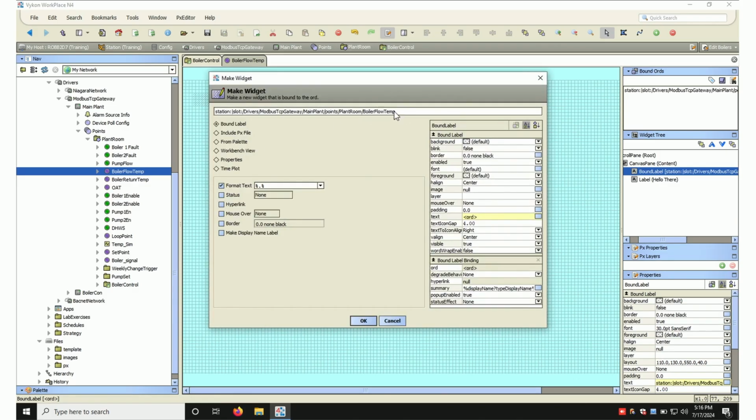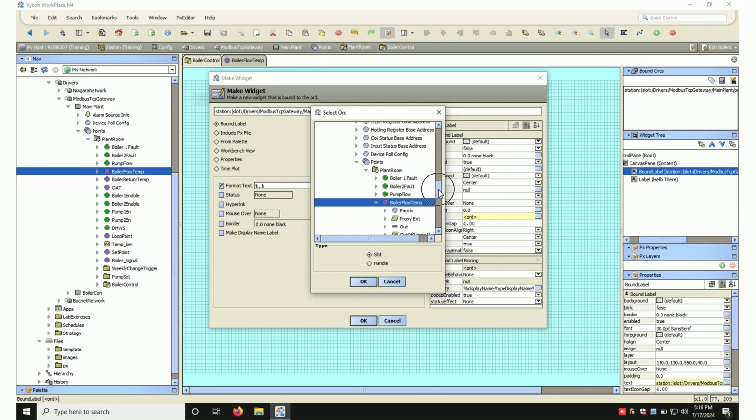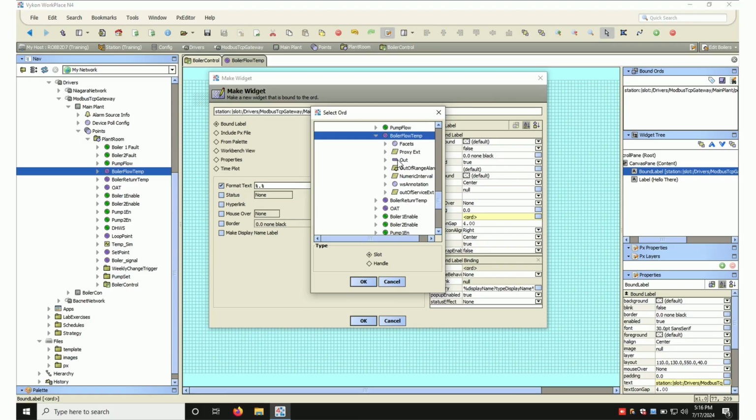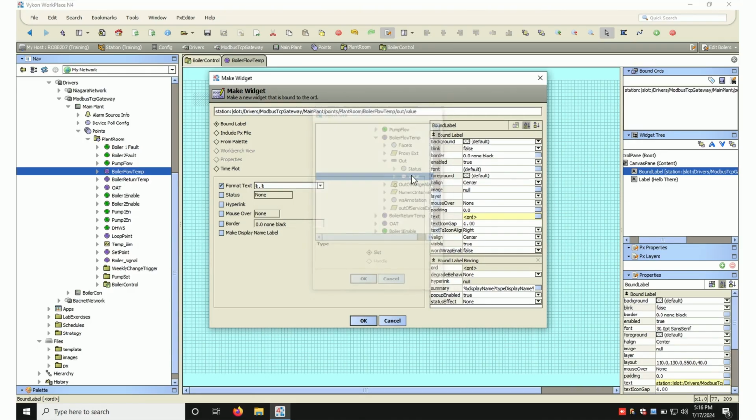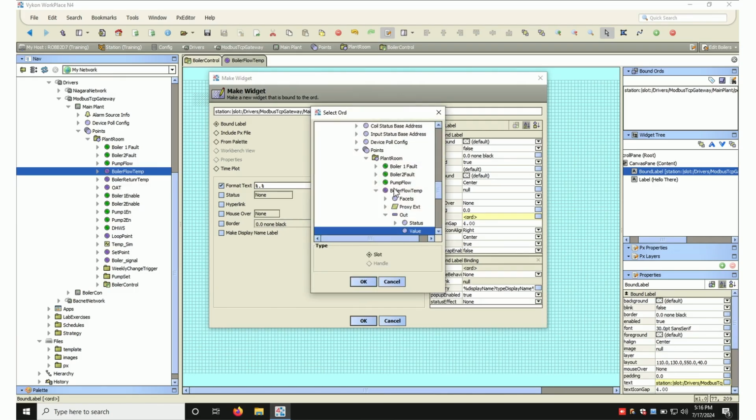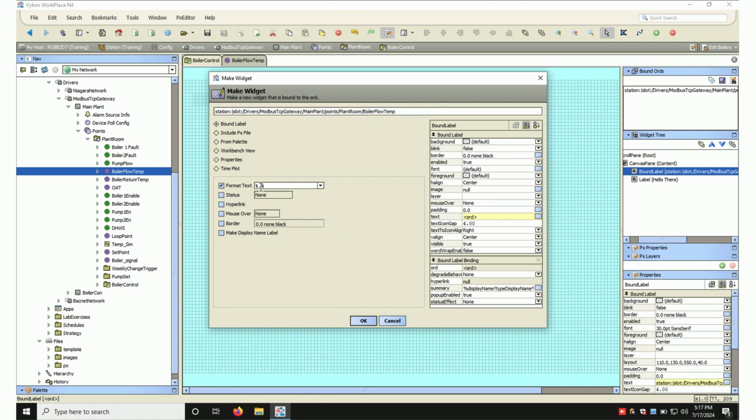And now double click on the line here, and I'm just going to look at it. So my boiler flow temperature has an out slot, and that out slot has two parts to it, a status and a value. Now I could specifically select the value, but that tends to be a lot of work, so I'm just going to select the parent point. But when I bring the component in, I can manipulate which part of it I want to use.